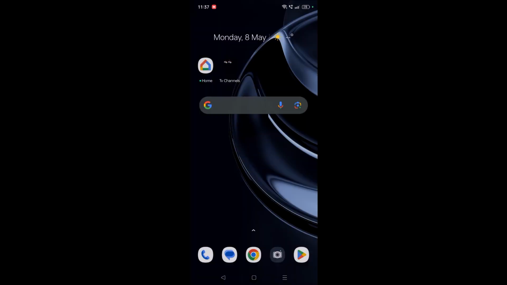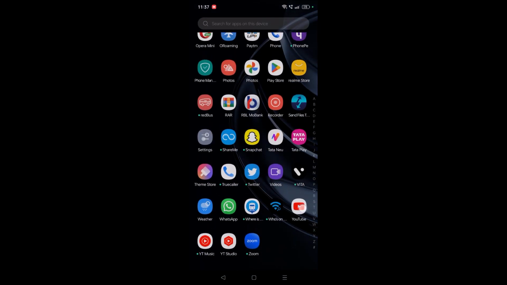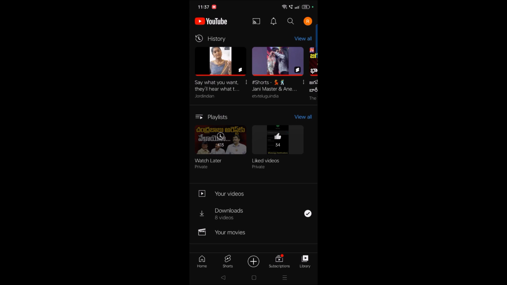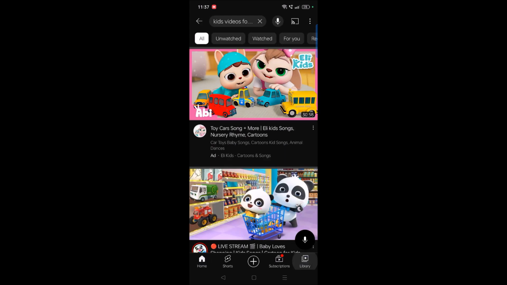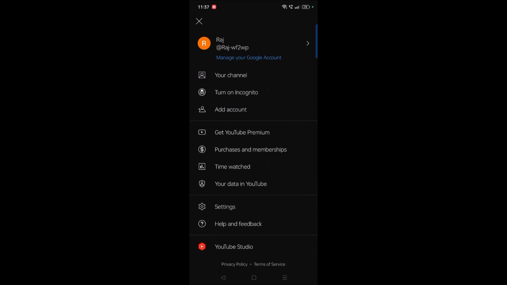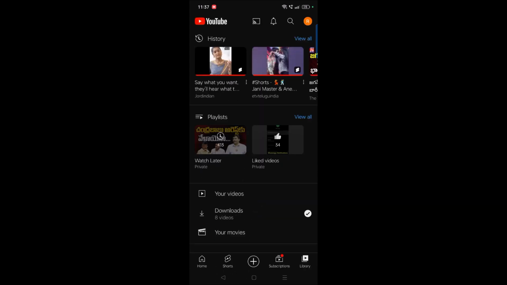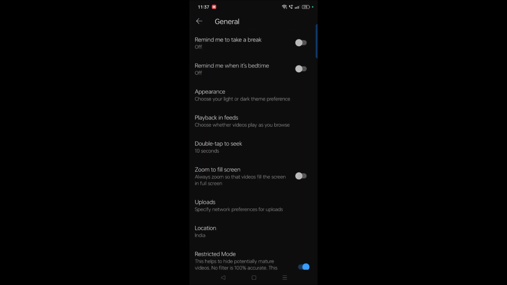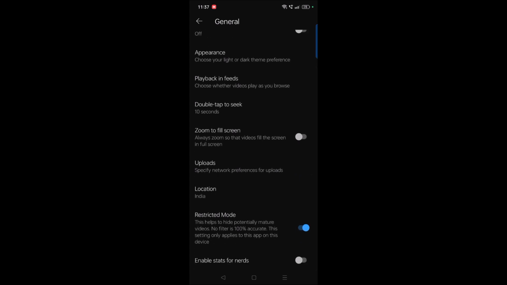And if none of these options are working for you, you can check for another option which is available on YouTube. Make sure that it is disabled. Open your YouTube app, click on this library option, click on your profile picture at the right top corner, then click on settings here, then click on general settings here, and make sure this restricted mode is turned off. If it is on, there may be chances that the YouTube filter works and you may not see some comments. So just disable it so that your problem gets solved.